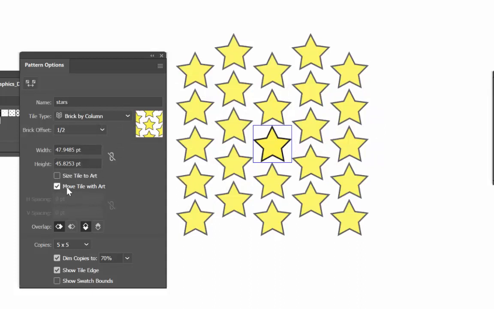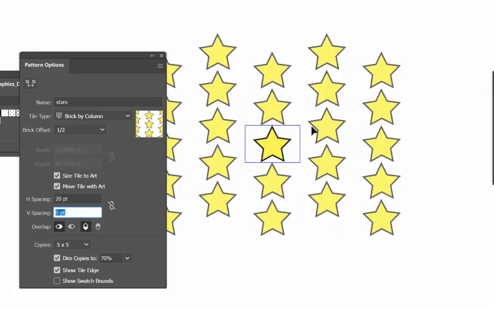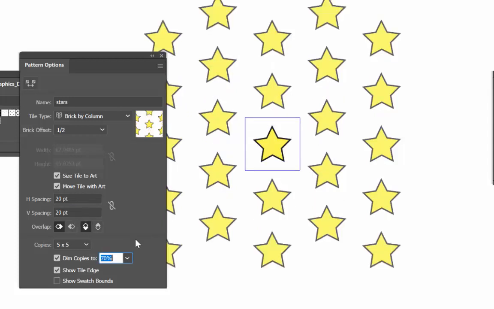Okay. Now you can also, if you want to, click here where it says size tile to art, and you can add some horizontal and vertical spacing. That's what H spacing and V spacing means. So right now it has assigned no spacing to it at all. I could say, well, let's put in, I don't know, 20 points of, I'm going to hit the tab key, and did you see it spread out there? That was just horizontal spacing. I didn't put any vertical spacing in there. I could put 20 points of vertical spacing and it spreads out some more.